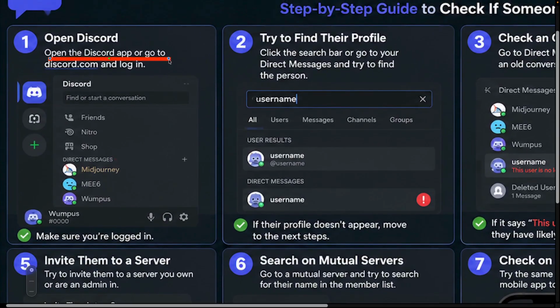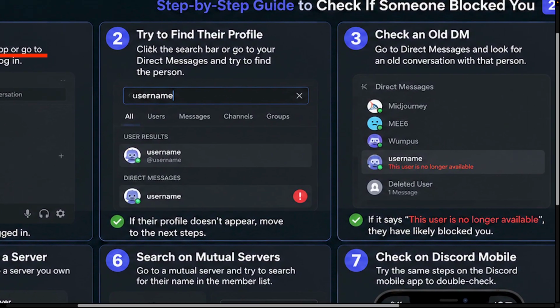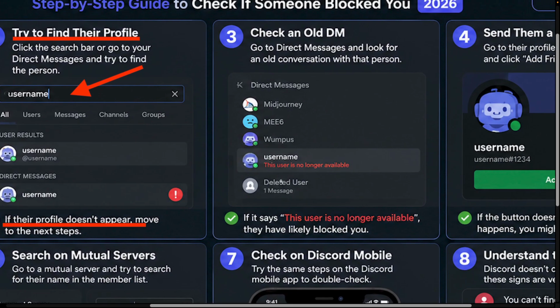So the first thing you want to do is open your Discord application or go to discord.com and log in. Once you've done that, what you want to do is try to find their profile on the search bar. Simply go ahead and search for them. If their profile doesn't appear, move to the next step.